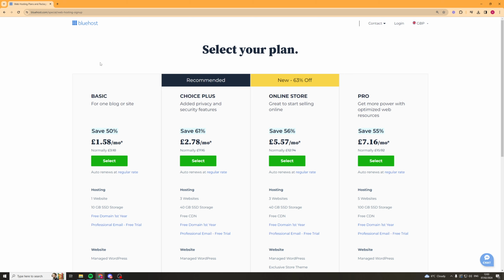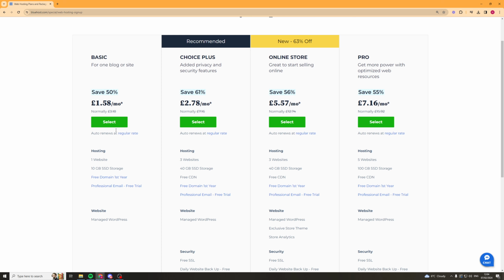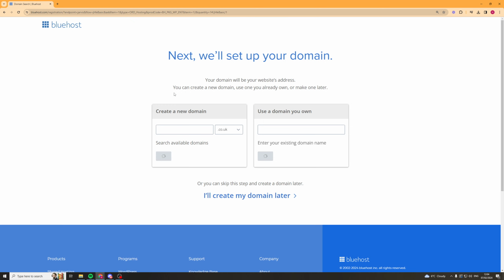And we want to pick what plan we want. So this one is £1.58 per month. This is the basic one. It gives you a website, storage, free hosting, and professional email. Now, this is probably the one that you want to go for. But if you want to go for any of these, like if you've got an online store or something, then go ahead and pick one. But I'm going to show you this one for now.